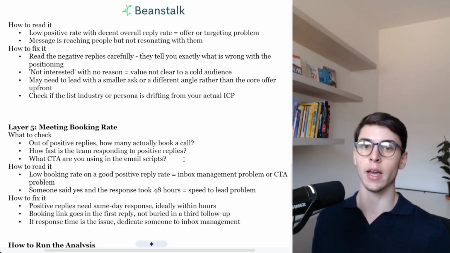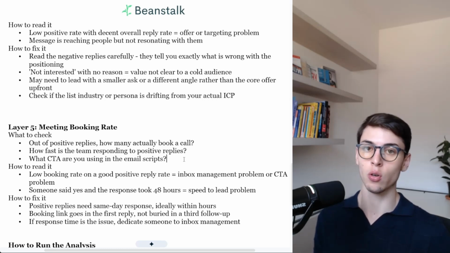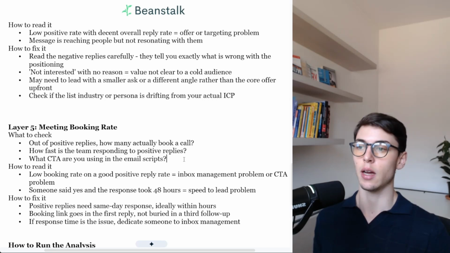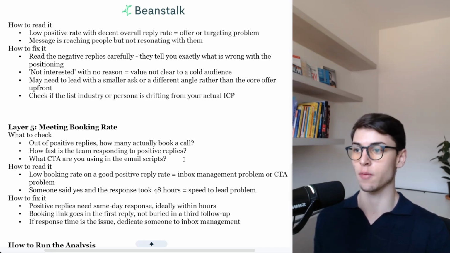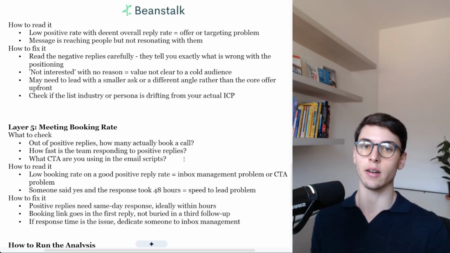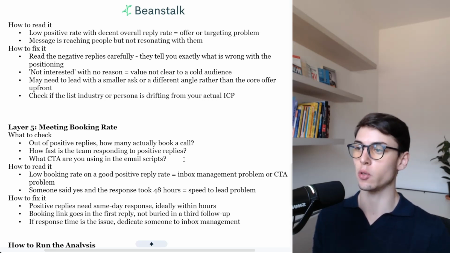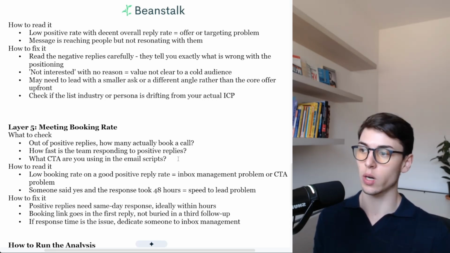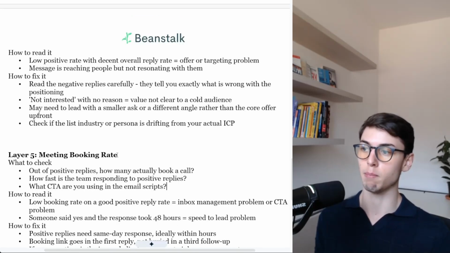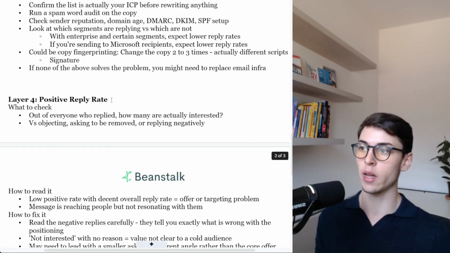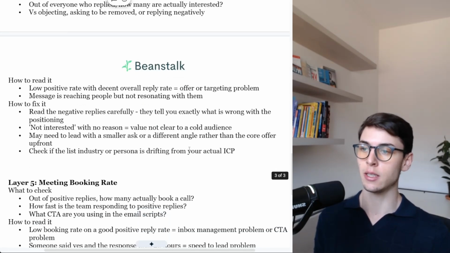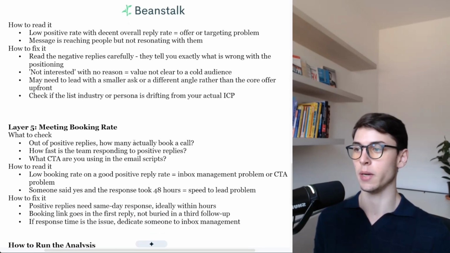The softer the CTA, the harder it's going to be to book the call. The harder the CTA, which means the closer it is to a direct call ask, where you're asking for a call immediately, the easier it is to book that prospect, because the people who reply positively reply, "Hey, I want to book a call." In that case, it's very easy to get that prospect to book a call with you. So you want to consider the CTA, the meeting booking rate, and the positive reply rate together, because the CTA you're using will affect your meeting booking rate a ton.